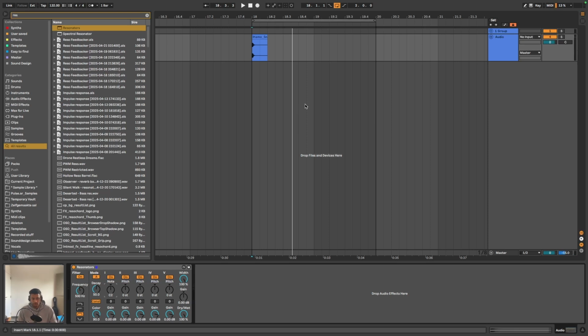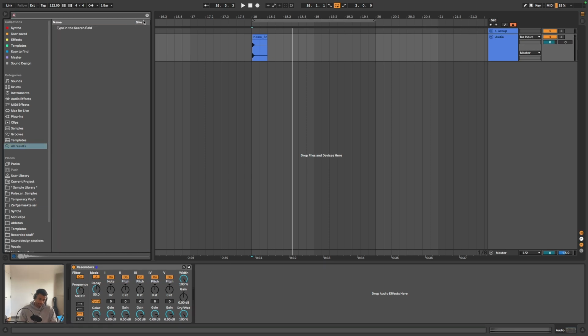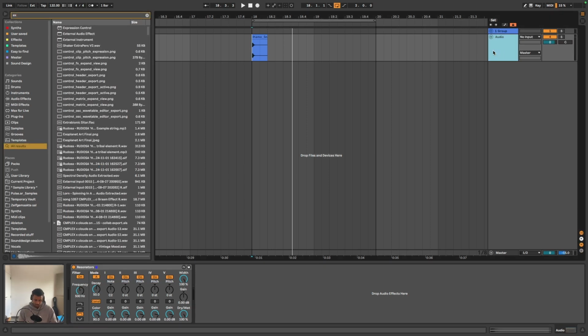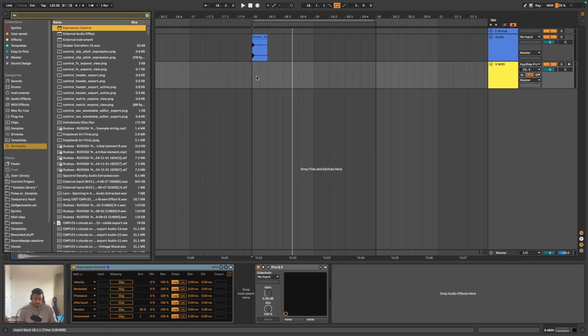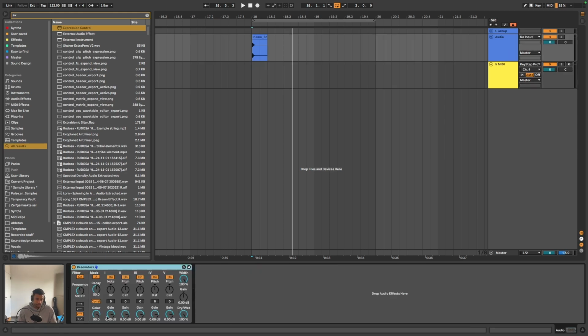But because I don't want to manually change its parameters, luckily we have a cool tool called the expression control within Ableton. Therefore, I'm gonna make a separate MIDI channel. I'm gonna change all the MIDI ins to random. Change the amount to 100 on every channel. And now I'm gonna map them to a few of the knobs of the resonator.